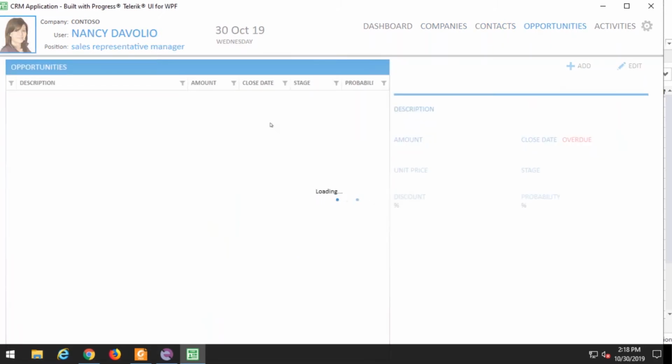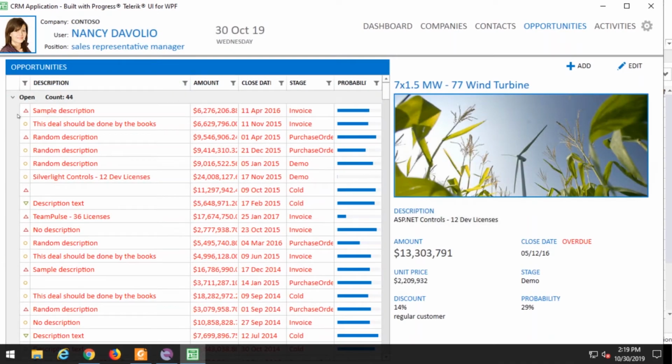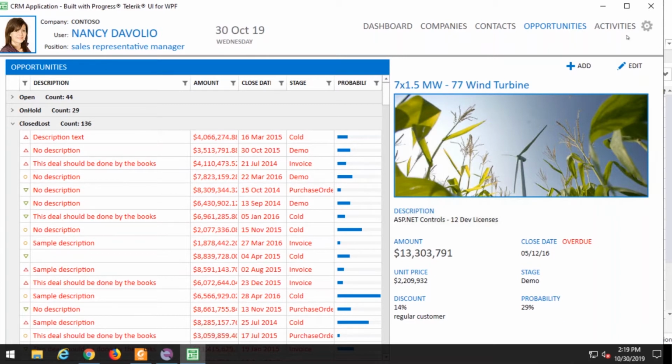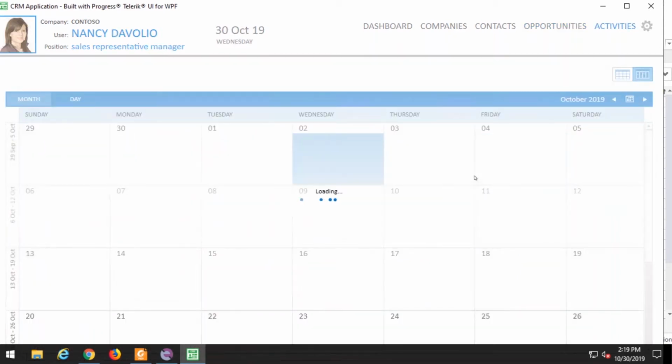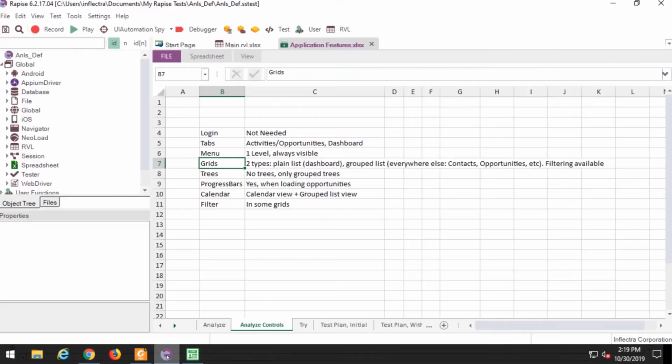Opportunities view, again, the same type of grid, the same type of view, and it has grouping, just like with contacts, and it has filtering. For activities, we already know it's a calendar view by default and list view. So we have this grid as a major control that we need to know how to deal with.